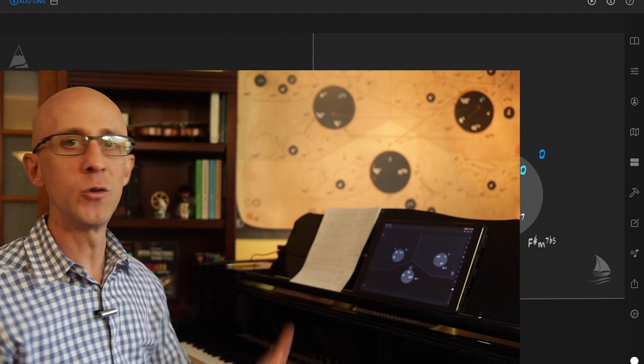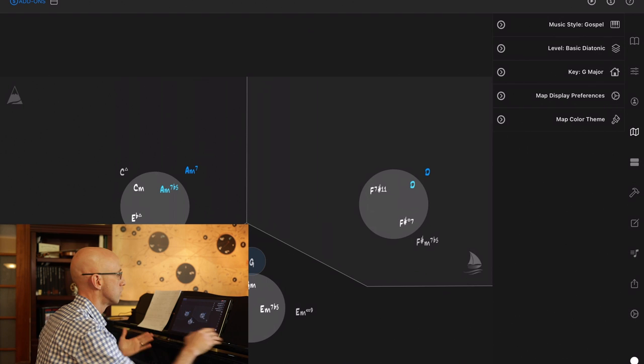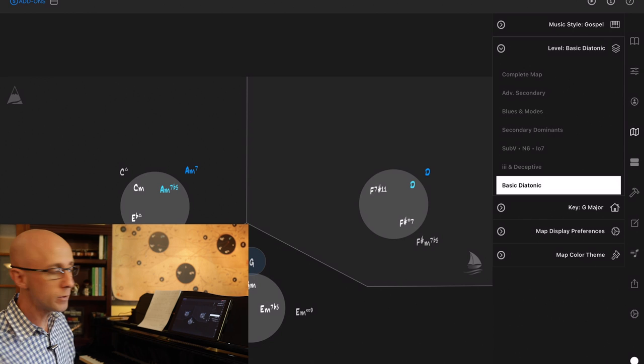Okay, so for this next version of our progression, we're gonna talk about sus chords and alternative paths and how considering your target is very important when doing that. One thing I'm gonna have to do with our map is view it at its next level, basically. So we're at the most basic diatonic level of the map. In order to use some of these techniques I just mentioned, we're gonna need to go to the three chord and deceptive view of the map.